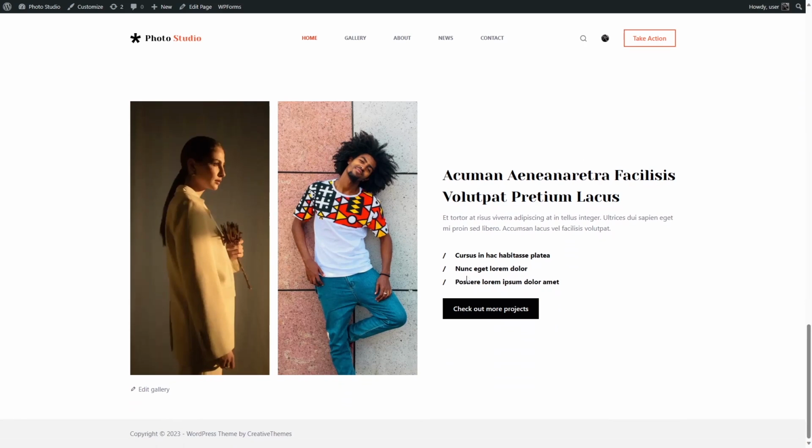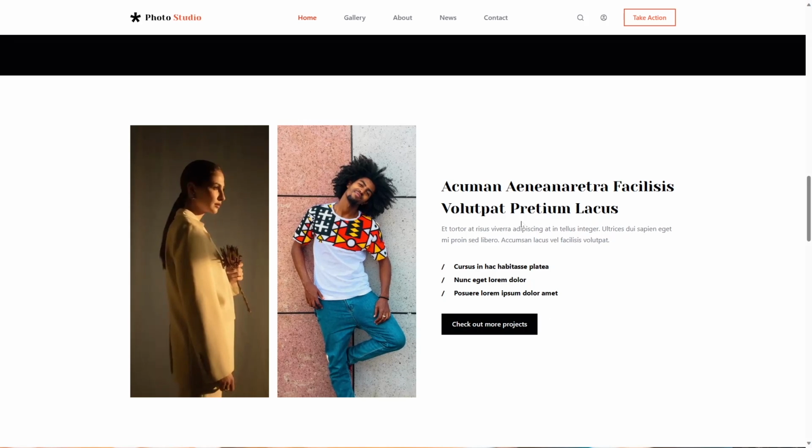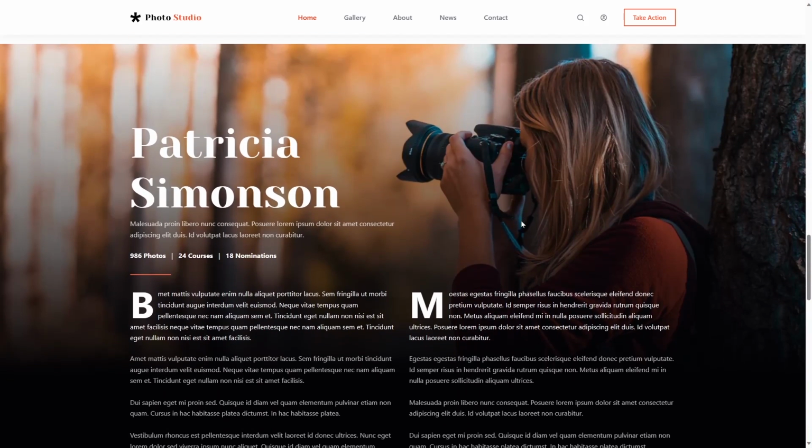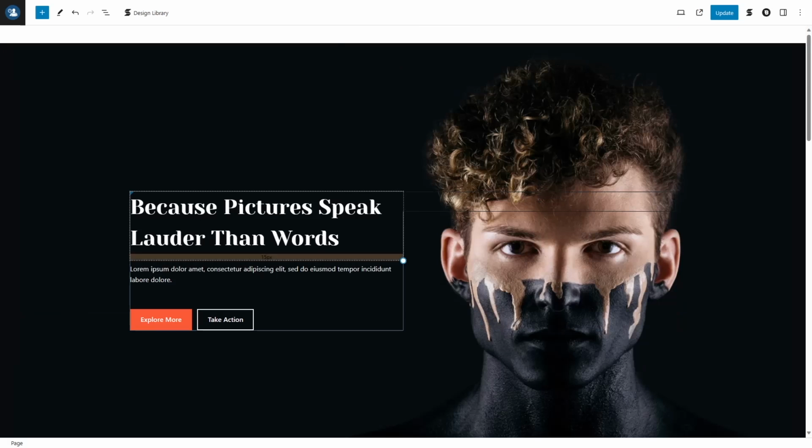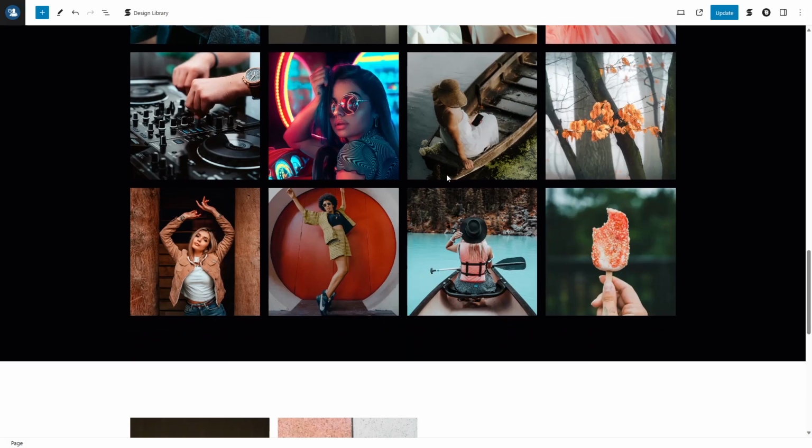So now let's look at the original website. Okay, so this section is done. Now let's scroll down, and this is another section that we must design. Okay, so let's go back to our website and see how it can be done. Okay, so we are back in our website. Now let's click on edit page, and let's start building this next section.